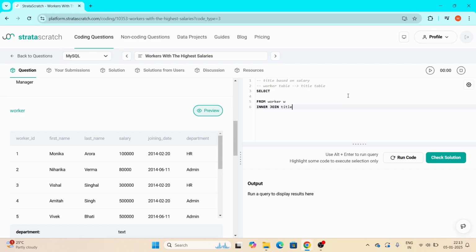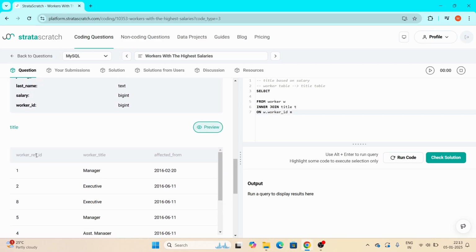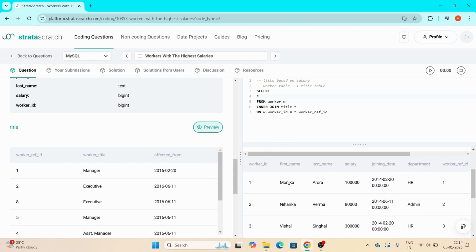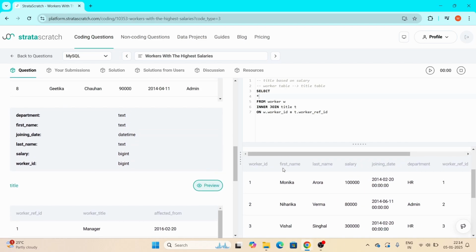Let's give these aliases so that we can write the column names in short. That is w dot worker underscore id. You can copy paste equal to title's worker reference id. Using this we will be able to join the two tables. First we can just get a feel of the number of records that we get. Is everything initially working fine? Yeah, looks like everything is working fine and we can move to the next step.